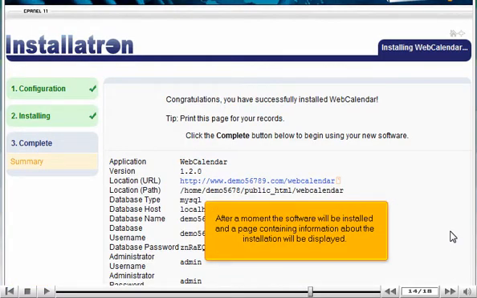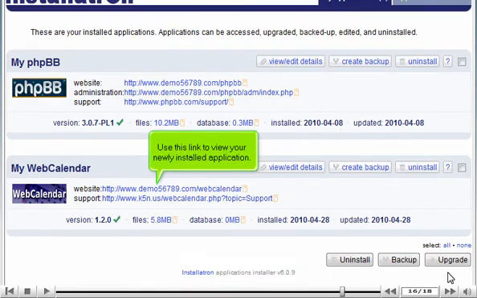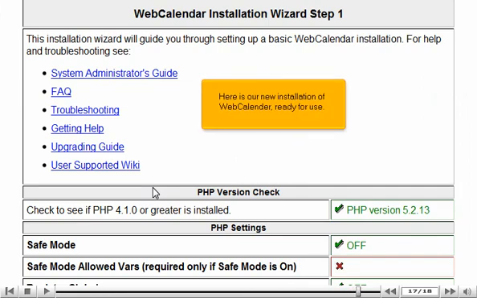After a moment, the software will be installed, and a page containing information about the installation will be displayed. Click Complete. Use this link to view your newly installed application. Here is our new installation of WebCalendar, ready to use.